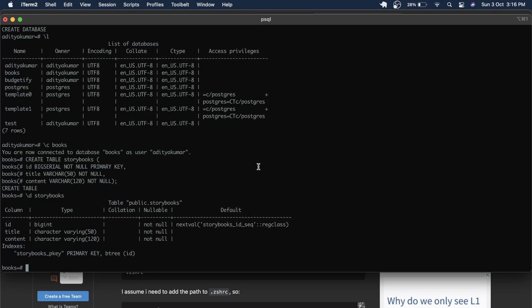So this is it for this video. In the next video I will walk you through how to connect this database with a Node.js application and use the Sequelize ORM to query the data, insert the data, and everything. In the upcoming video we will also look into how to insert data into the database using the terminal, and after that we will move to the Node.js application.